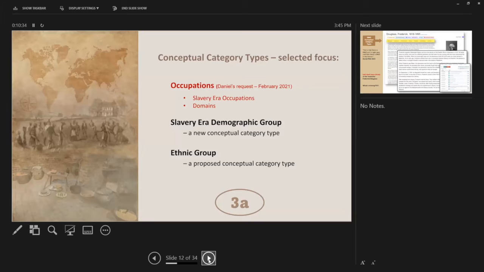Next, I'm going to go on. We've spent quite a bit of time, our group, on conceptual category types. These three, and especially occupation, we spent a considerable amount of time on, but I'm going to go through each of them a little bit.